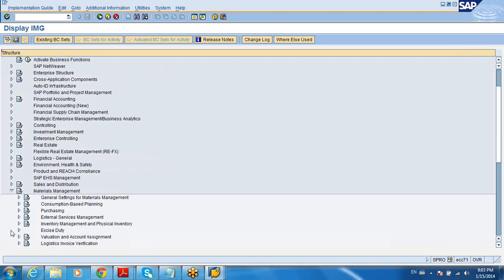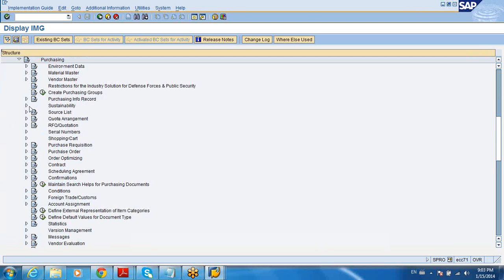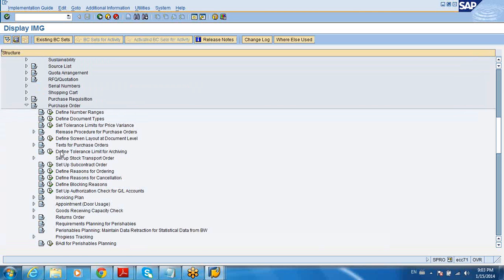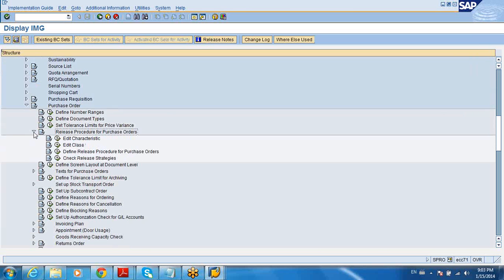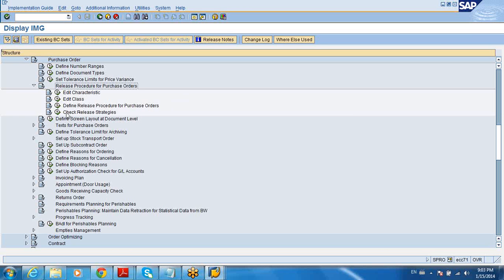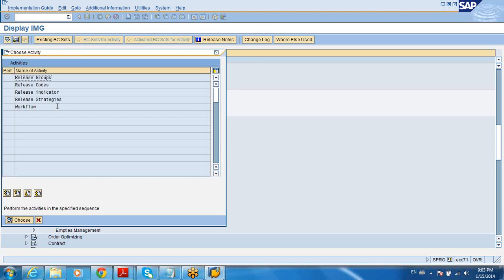Go to material master, you go to purchasing, you go to purchase orders, and the release procedures for purchase orders is right here. Let's look at the release procedures for purchase orders. So you have to create release groups.